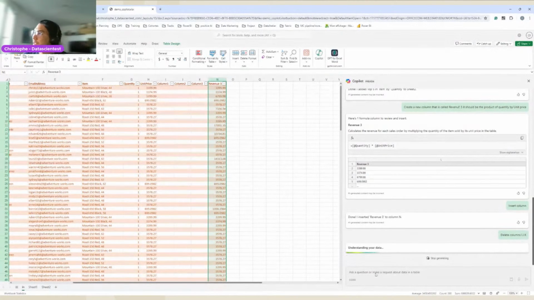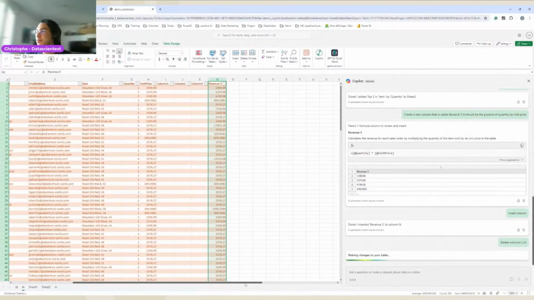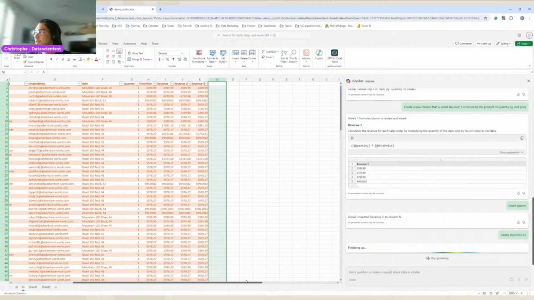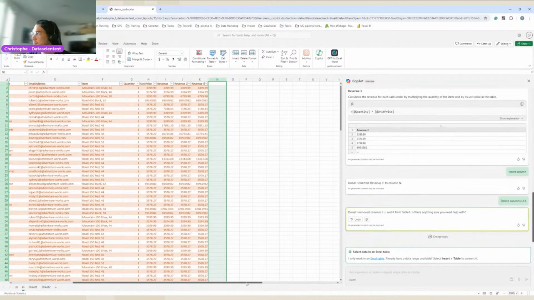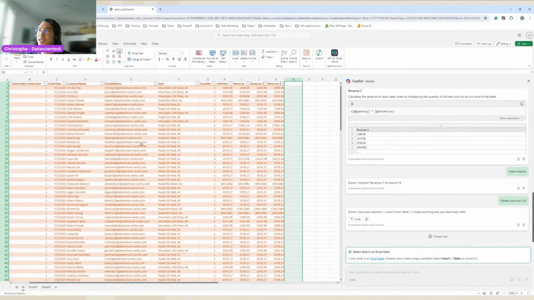So it's going to take a bit of time, and it's going to do it normally. Sorry, that is very, very slow. And so you see, it's done it. Something you can do also is extract data from a column to put it into another one.